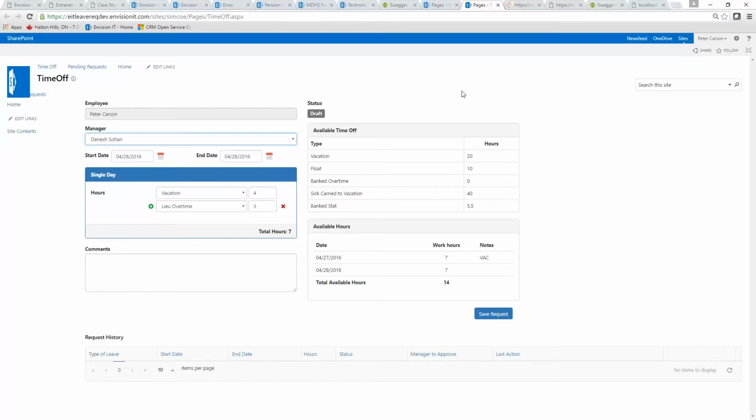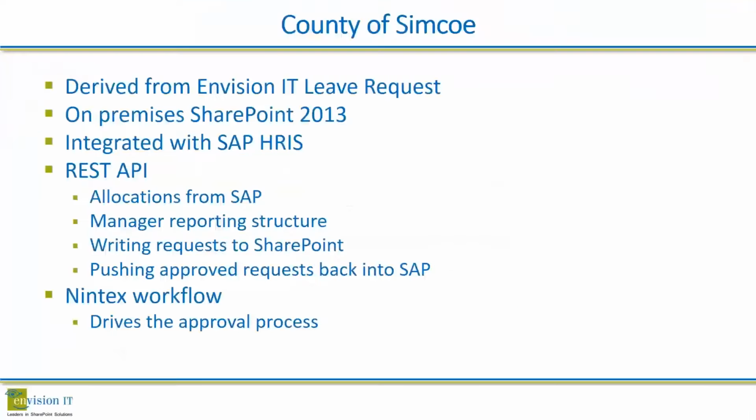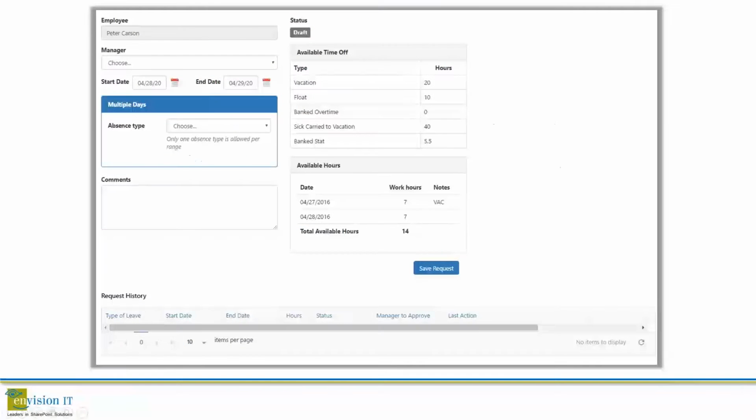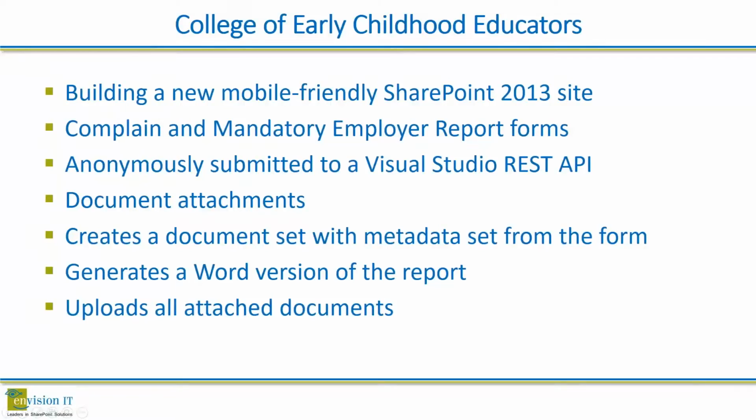The last one I want to touch on is actually still a work in progress. So this is for the College of Early Childhood Educators. We built their public website on SharePoint 2010 about, I guess it was early in the 2010 days, so it's coming on 6 years old now. It's been there for quite a while. Not mobile friendly. That wasn't a big requirement at that point in time.